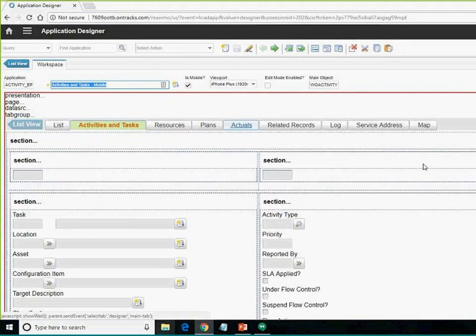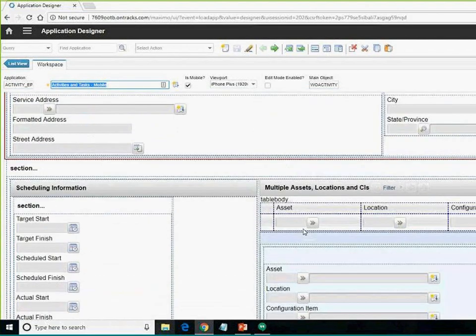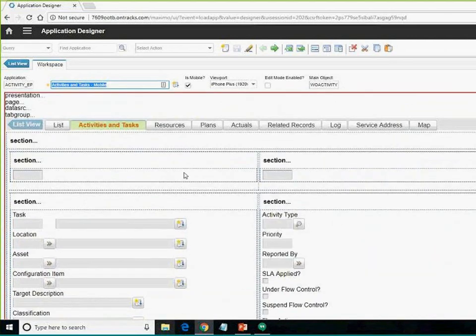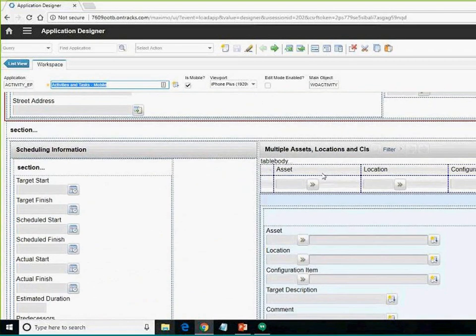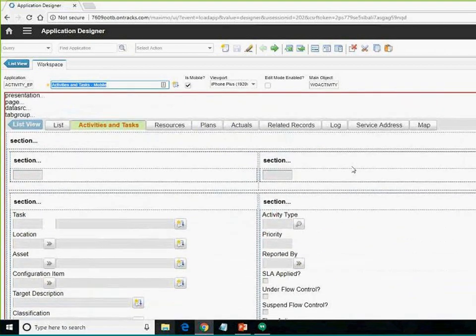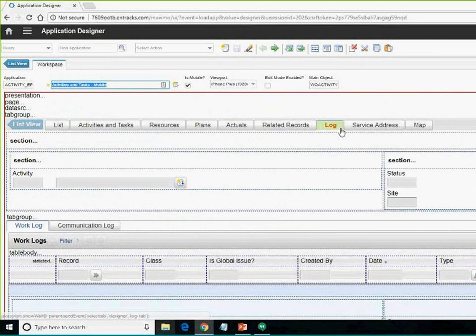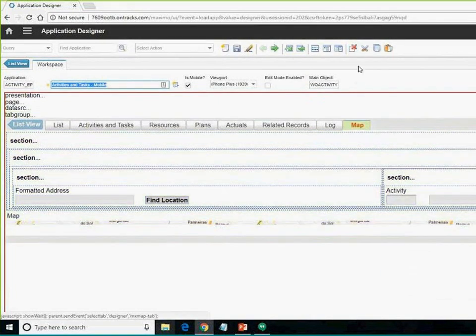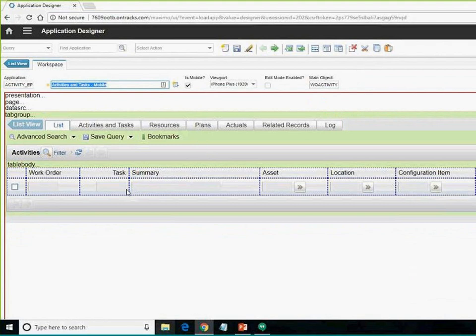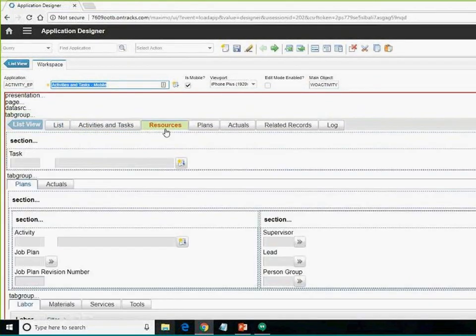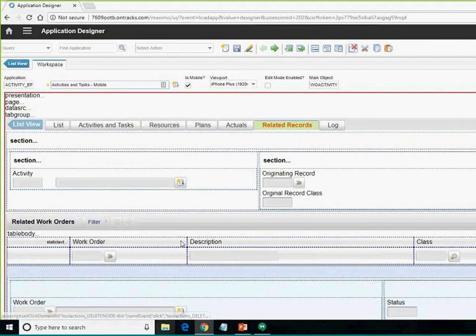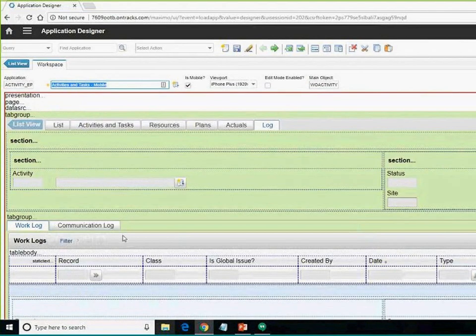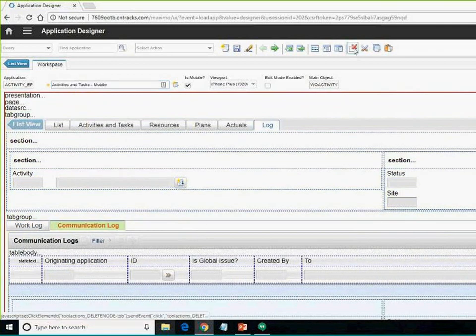It has a lot of tabs and fields. For a mobile device, it's a little bit busy. So what I'm going to do is simplify this. I'll get rid of all the tabs that I don't want to use on a mobile device. So I'll get rid of the Service Address tab, get rid of the Maps tab. I'll also remove the Related Records tab here. And then from the Log tab, I'll remove the Communication log.